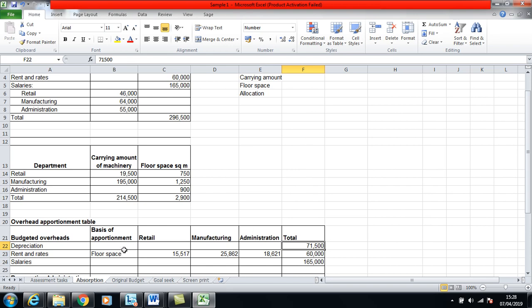So the first thing we're going to do is the basis of apportionment, and as we said, it equals carrying value. So I'm just going to move that into that base of apportionment. And salaries, it tells us here retail, manufacturing and administration, so that's going to be allocated because we know what they are. So equals, and then allocation.